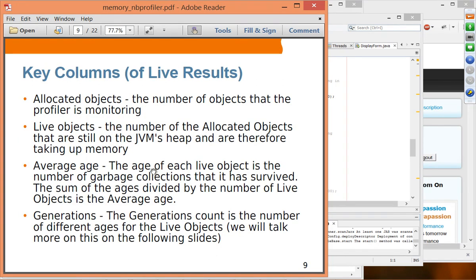There are a few important columns that you want to observe in the live results once you perform memory profiling. Allocated objects is the number of objects that the profiler is monitoring. This includes live objects and non-live objects. The live objects are the number of allocated objects that are still in the JVM's heap and therefore taking up memory space. These are the objects that are not yet garbage collected.